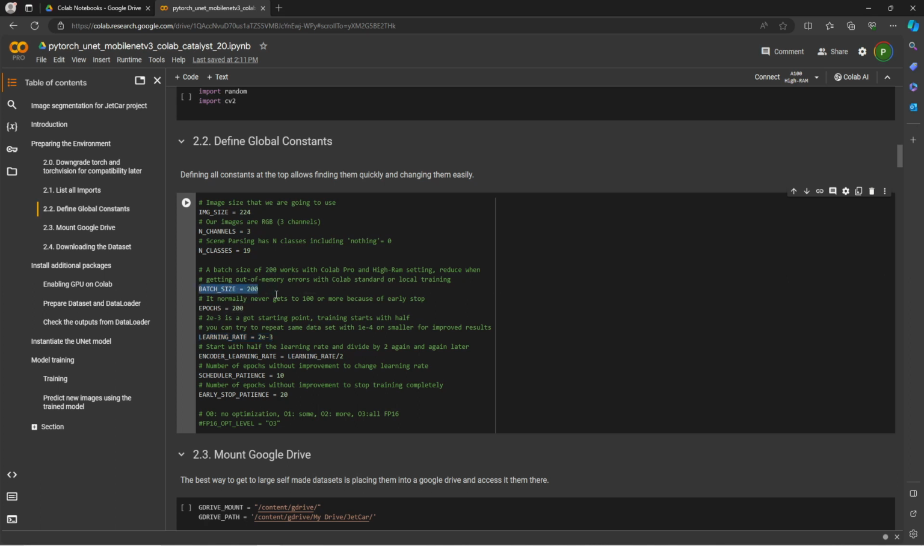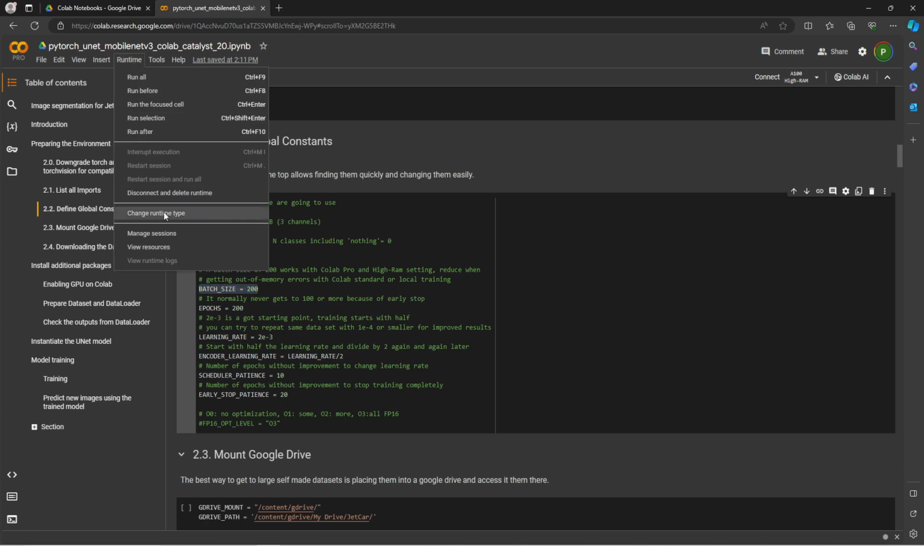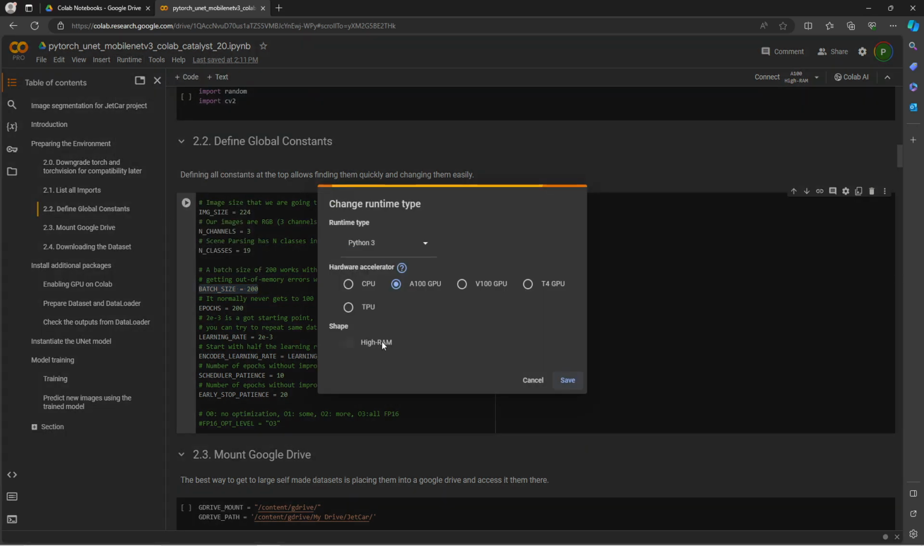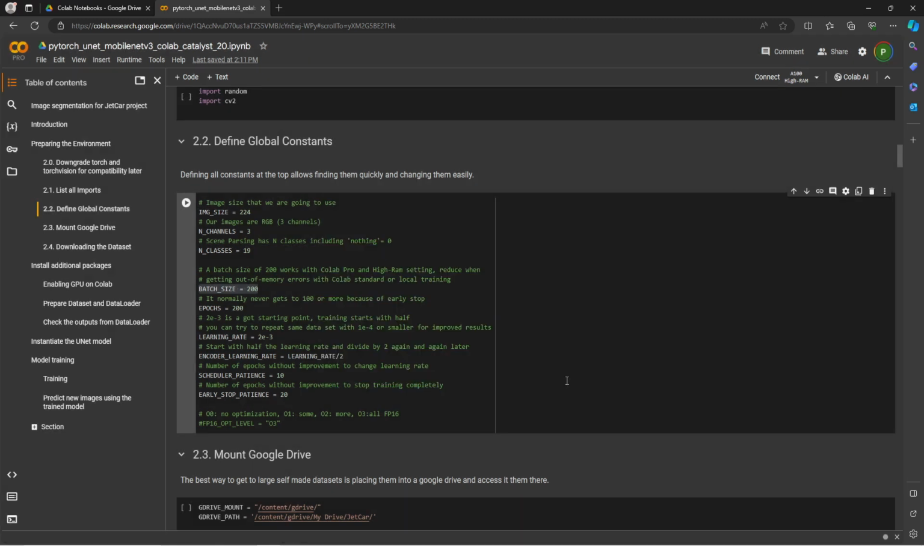The batch size of 200 only works with Colab Pro and high RAM settings. Make sure to set the runtime type accordingly. I normally use the settings for A100 and high RAM. For the standard Colab, you will have to reduce the batch size drastically until it fits in memory.